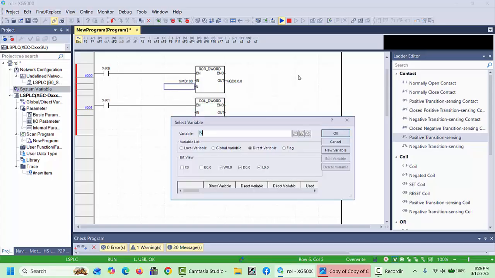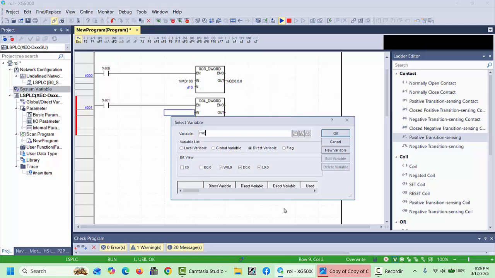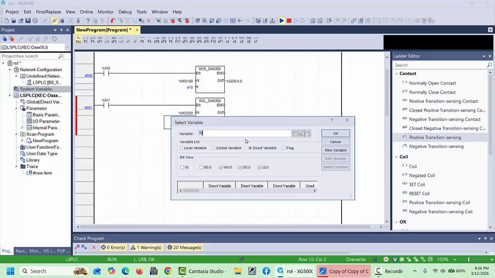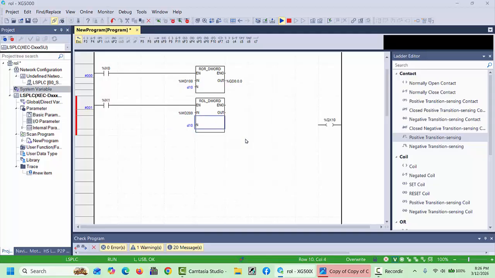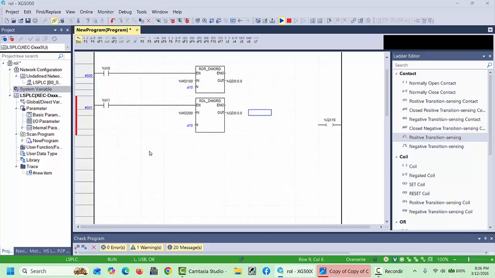And here we will type D10 for example, and same as here we will type the data register MD200 for example, and here we will choose D10, only single we can replace, no problem. And here also for the output we will choose QD0.0.0. And this we will delete.